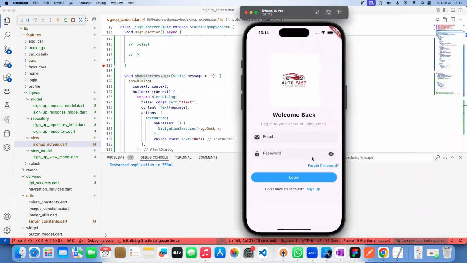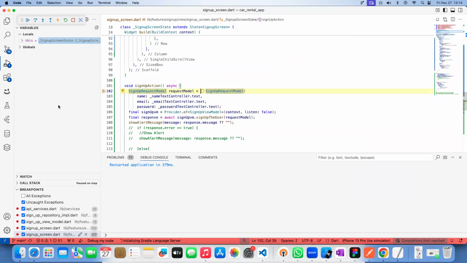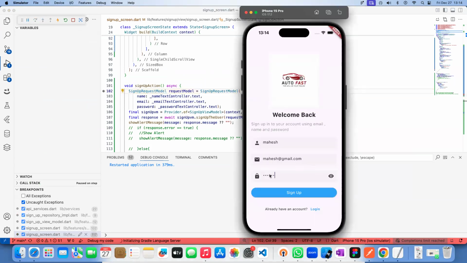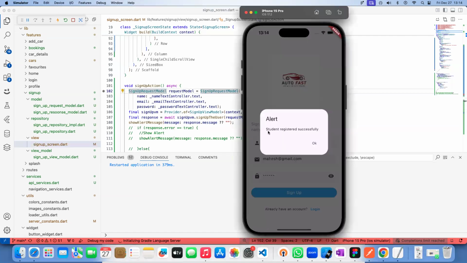Okay, restart the application and sign up. I'm going to enter some details: Mahesh at gmail.com and password 123456. Let's call the API, sign up. Let me stop the debugging and hide the debug banner. Now see, here we need to show the loader also. We already implemented the loader last time. See, 'student registered successfully', this message is displaying on the screen.